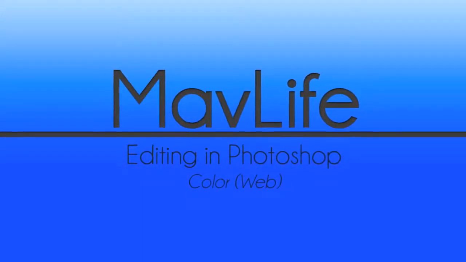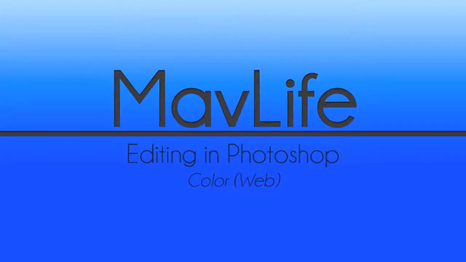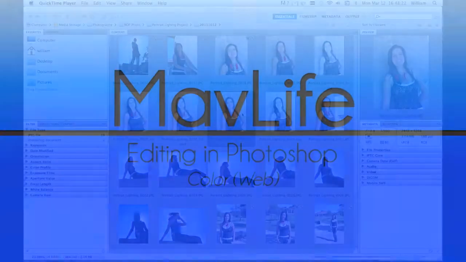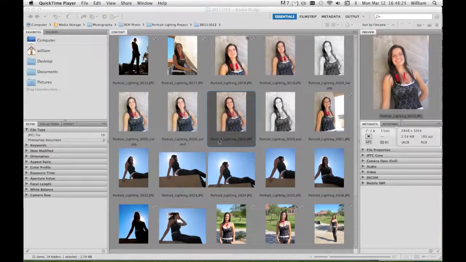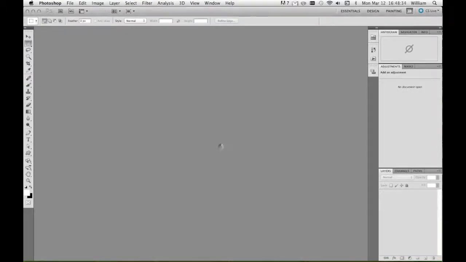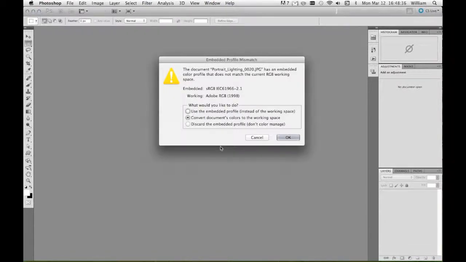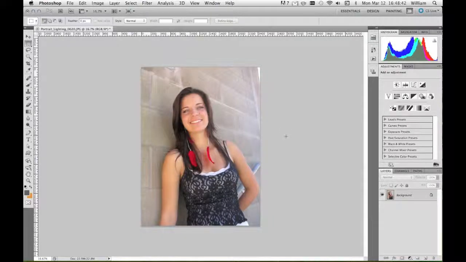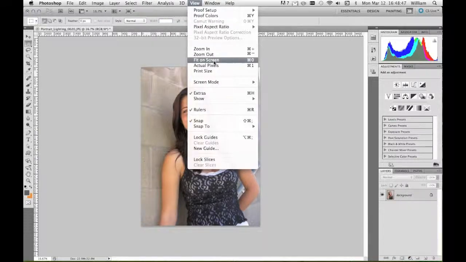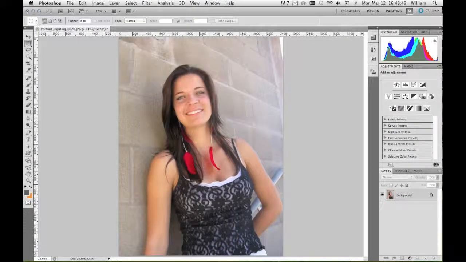Okay, so now we are going to look at editing images for the web. Let's just go ahead and get started. We're going to be editing the same image as before, the same portrait. So we're going to double click to open it in Photoshop, and here it comes. Same as before, use the embedded profile, press OK. Going to fit onto the screen using that.